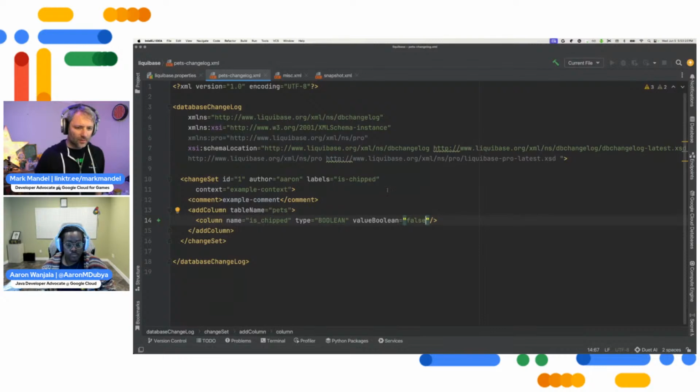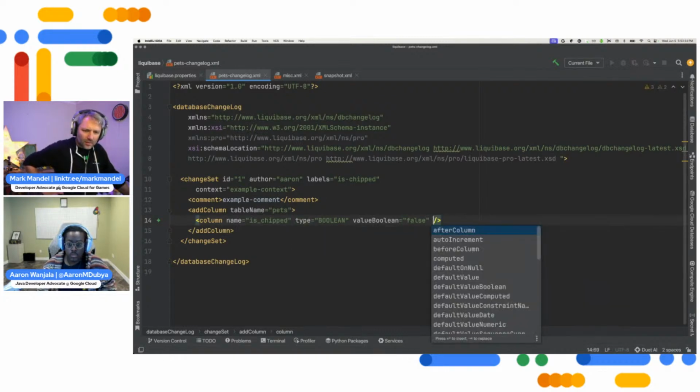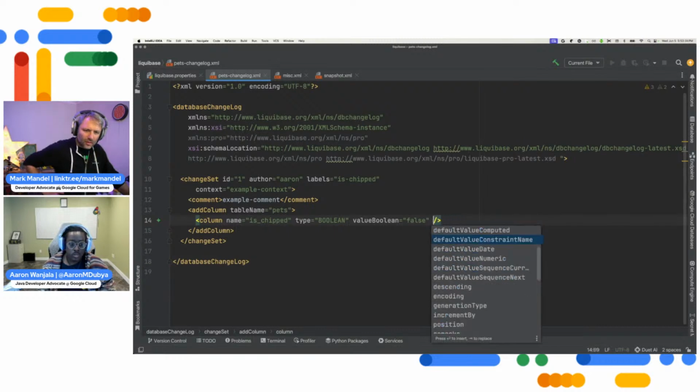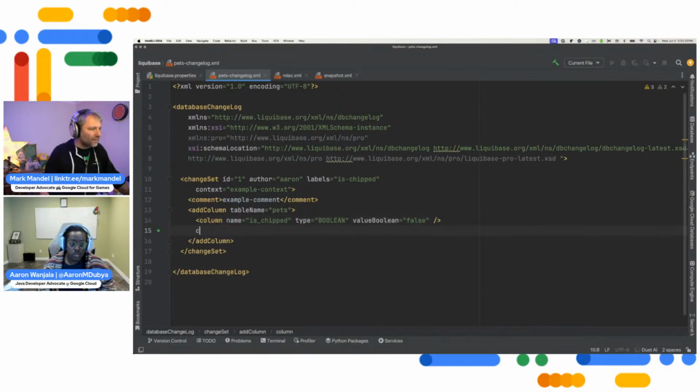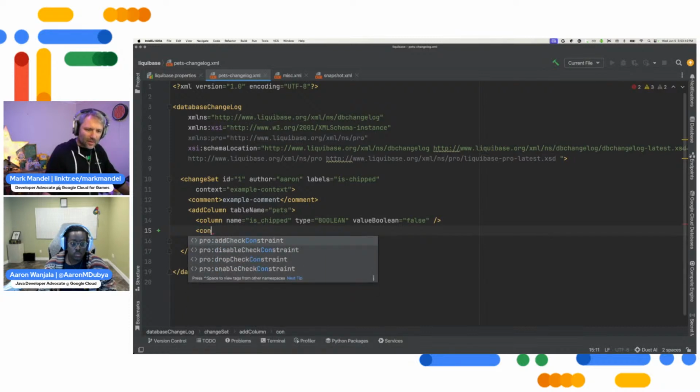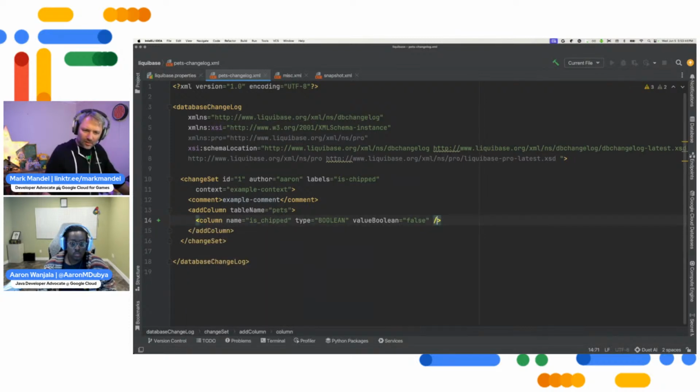Can we do that as well? Is that a constraint? It might be a constraint. Constraint... default value constraint name. No, I think you'll have to... I feel like it's a sub-element inside column, maybe? Could be.